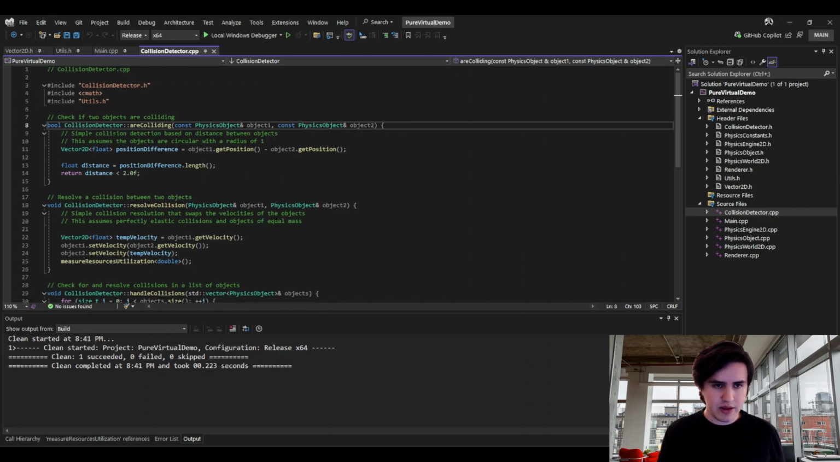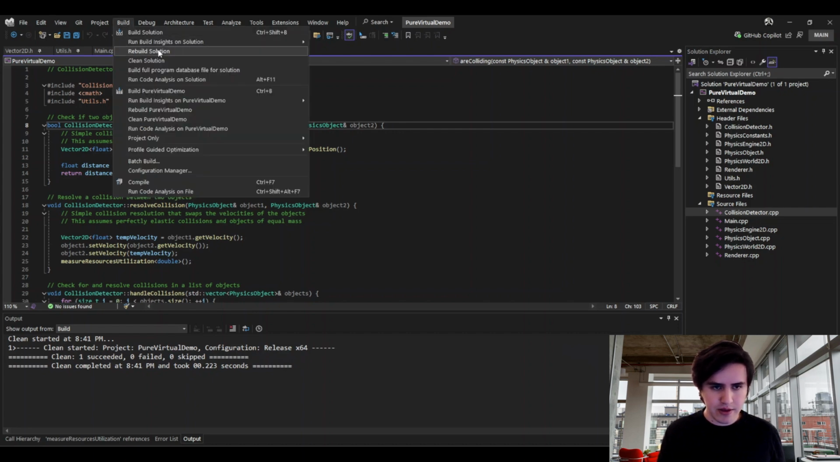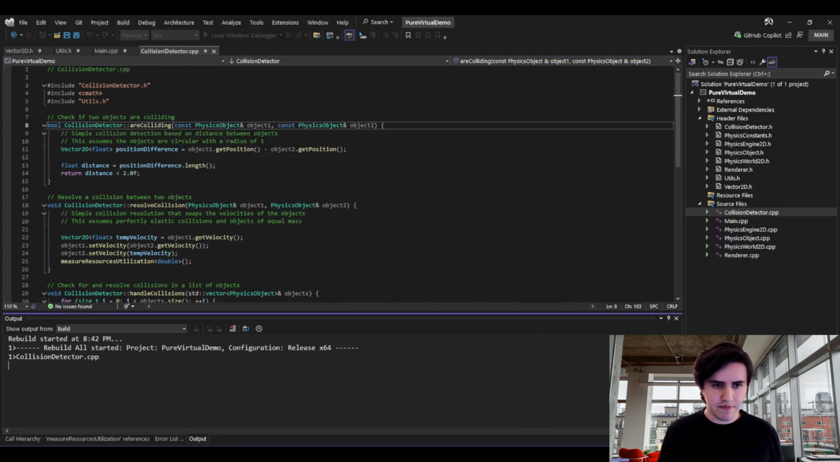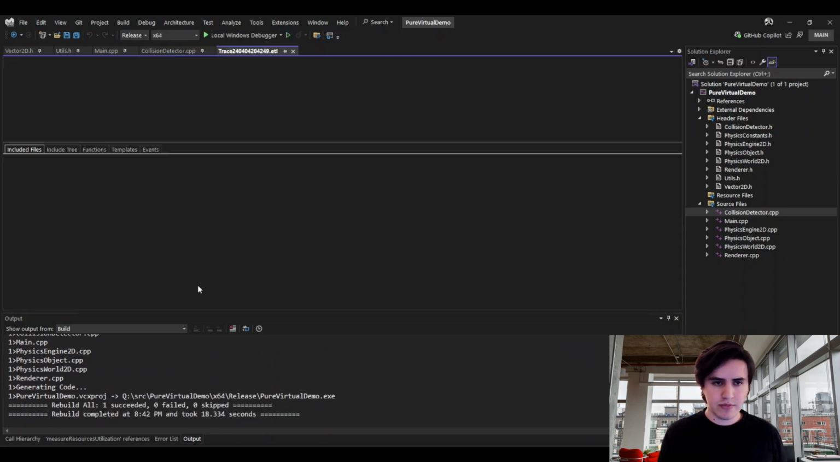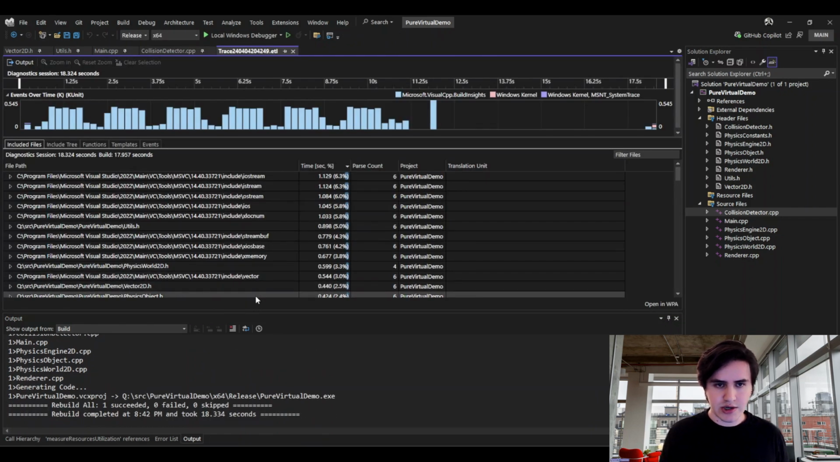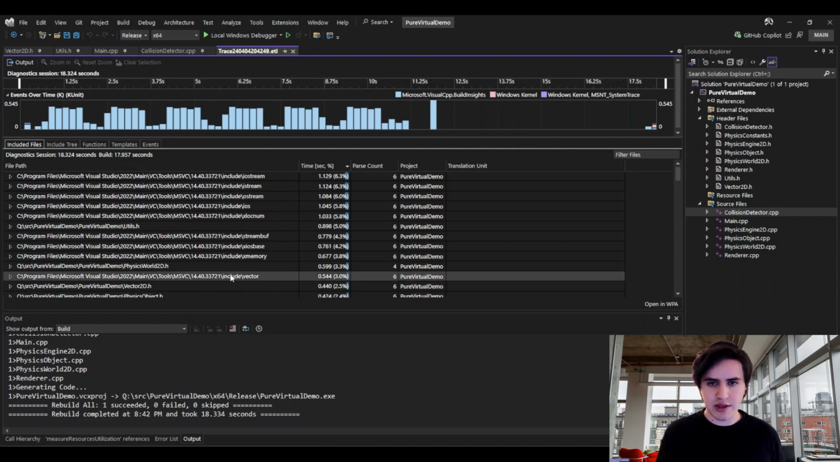And here's how. Go to the Build menu, select Run Build Insights on Solution, and let's do a full rebuild. This initiates the data collection process for our project. Following data collection, a report detailing our build is presented in a newly opened window.